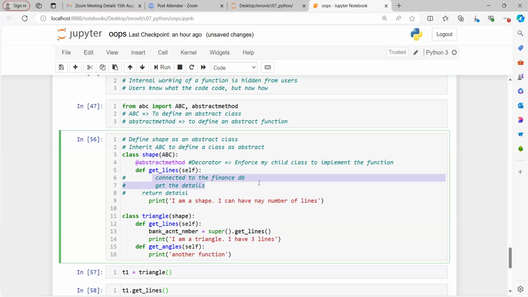It will simply get the information and return the account number after doing all the logic. The child class just gets the bank account number, and then it can use its own logic, for example, send 200 rupees back to this account number. How that account number was received is hidden.